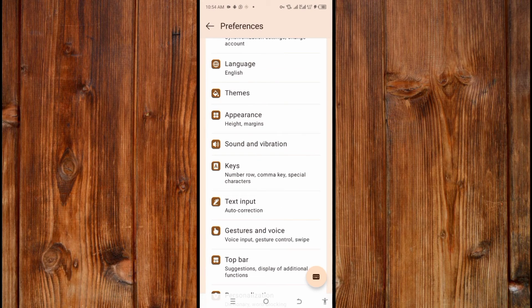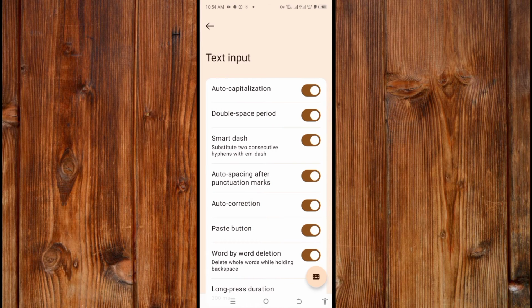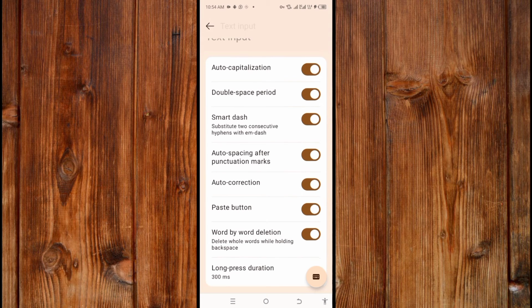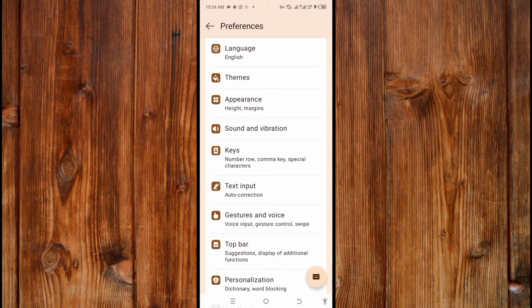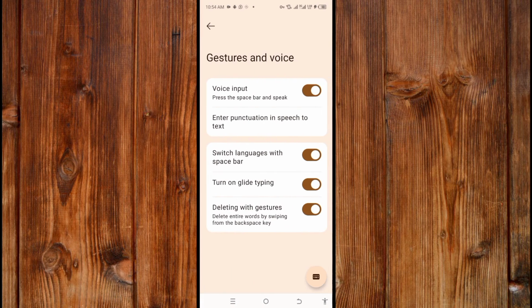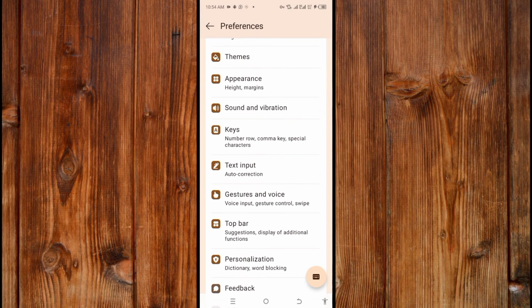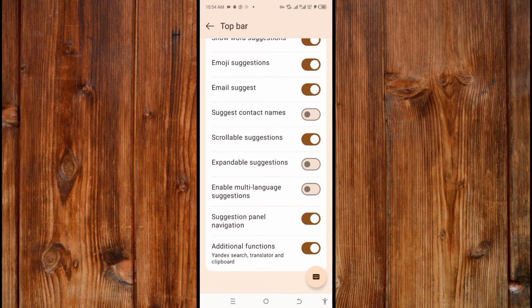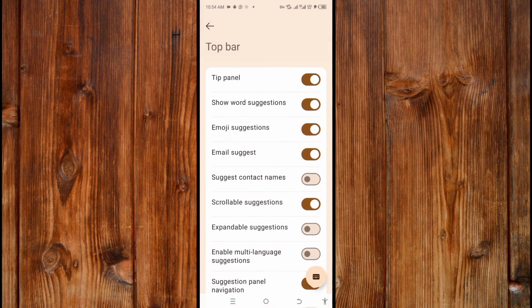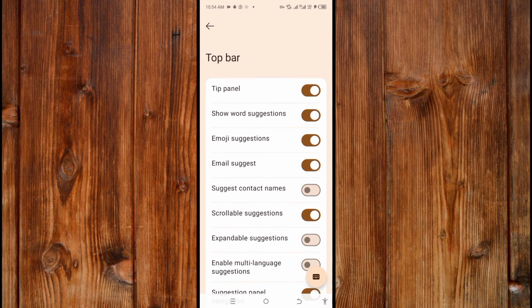Here on test input, make sure yours is turned on like this. You see it. Now here on gesture and voice, make sure yours is turned on like this. Here on top bar, make sure yours is turned on like this. You see how I turn mine on. Make sure yours is turned on like this.